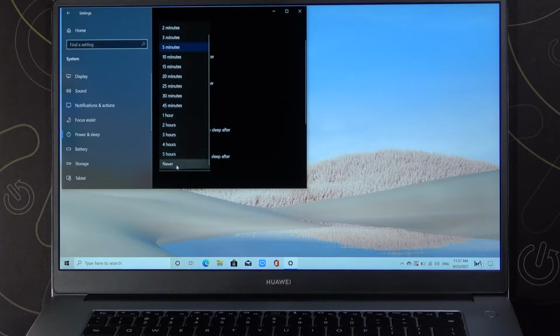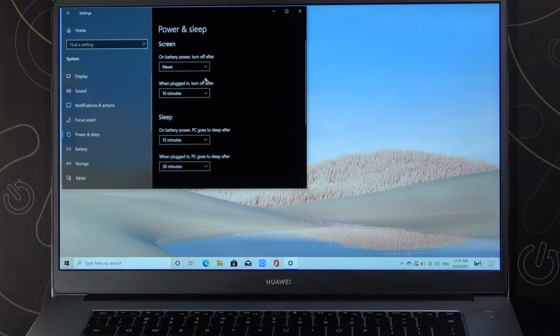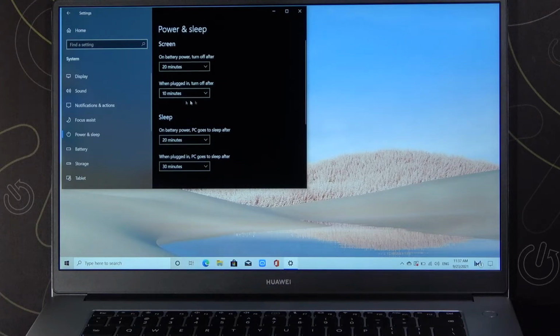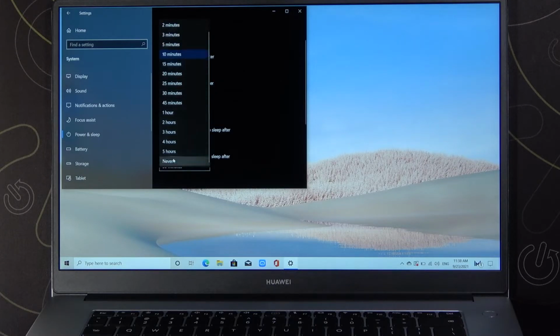I'm going to pick never. I mean, when we are on the battery, sorry guys. So when we are on the battery, we can make it, for example, after 20 minutes. And when we are plugged in with our charger, we can set never.